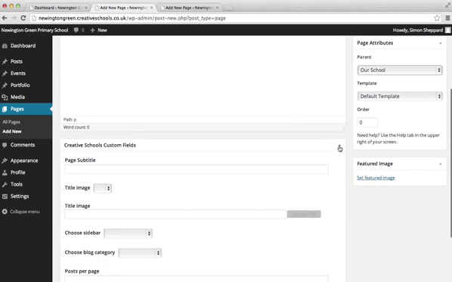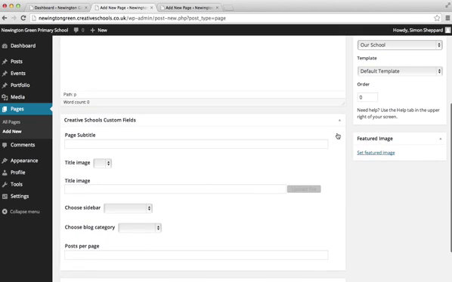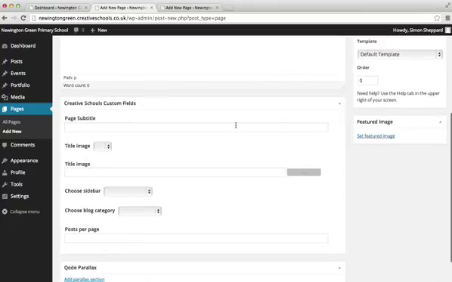And then what we need to do is fill in the custom fields. So the first thing we need to do is add a page title. So I'm just going to say this is an example page title. That'll make sense in a second. The second thing you need to do is to work out whether you want a title image. I really would suggest that you do have a title image. And to do that, you just select yes there.